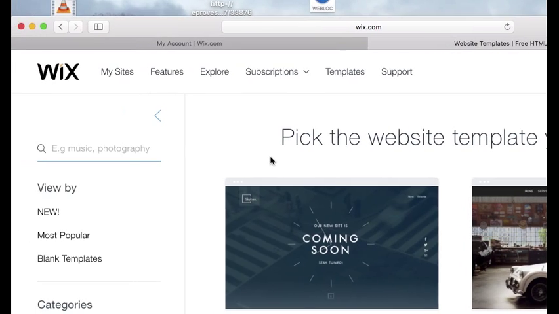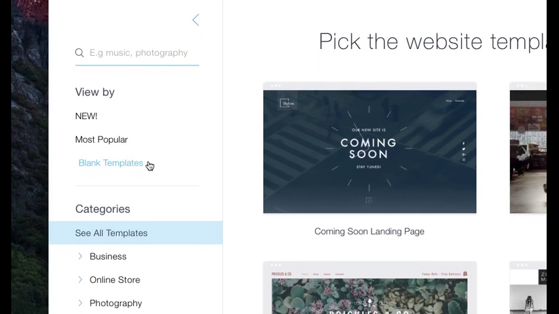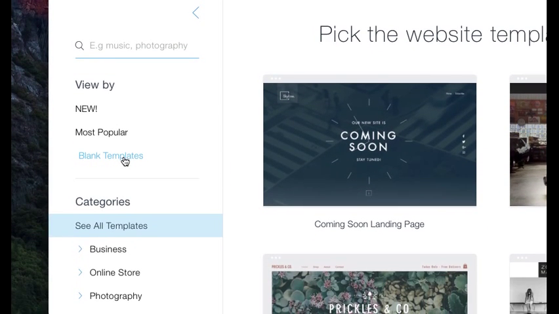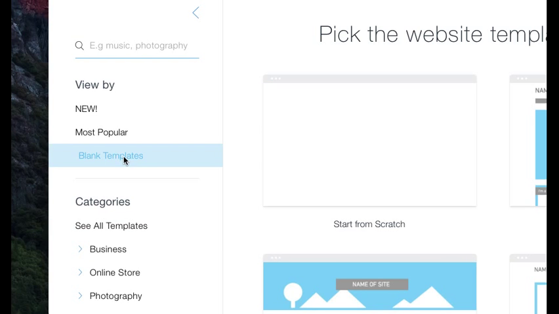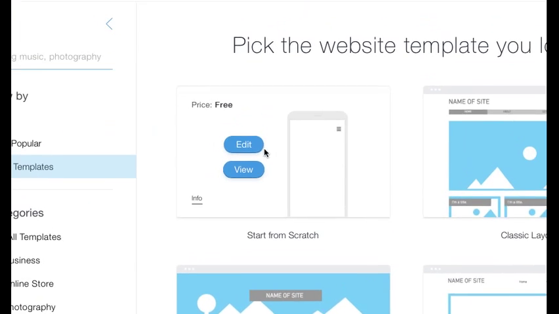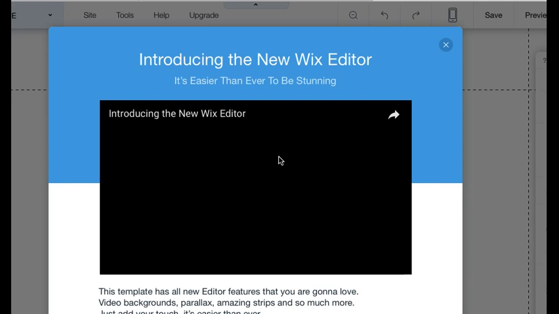Next, there are a lot of amazing templates to choose, but we need to start with a blank template. So choose Blank Template. And then we will start from scratch. Go ahead and click right on Edit. This takes us into the Wix editor. You can pause the video and catch up right now.